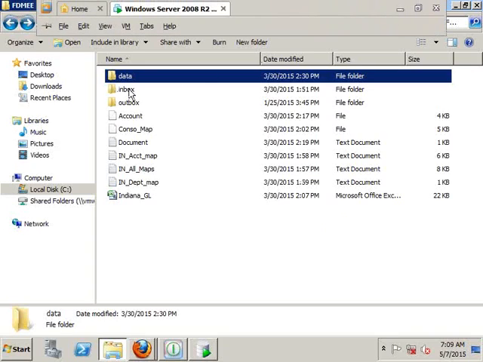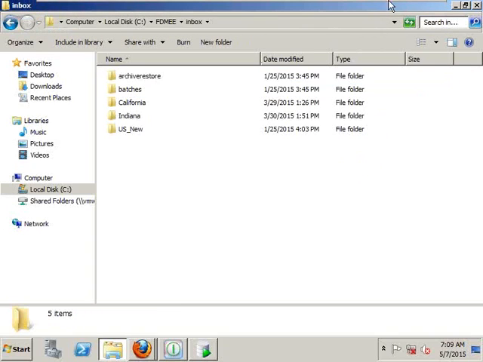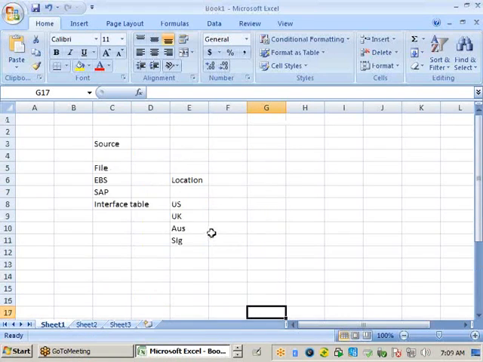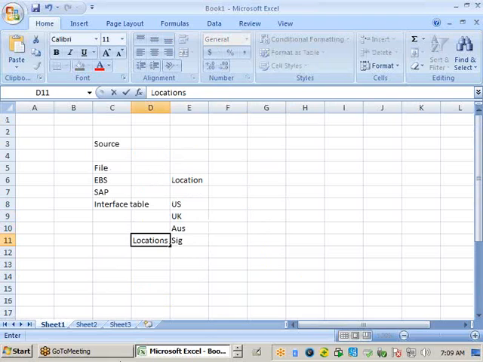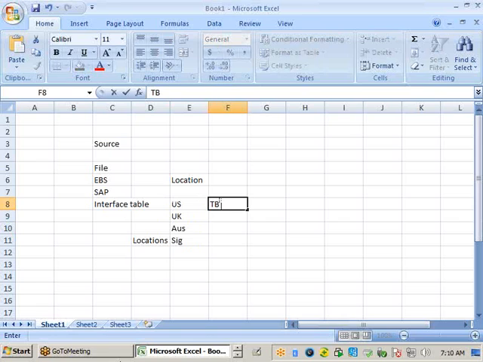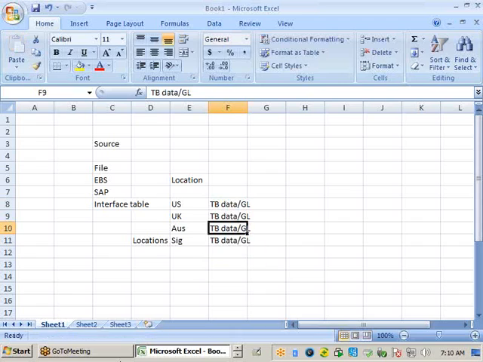You have different locations, as I said. You can have multiple locations across the globe, like UK and US, and these can be called locations. I will explain the locations also, but here you need to understand them. I have created these locations, but each location has its own set of trial balance data, TB data. This is nothing but your GL. So I can say US GL, UK GL, Australia GL, and Singapore GL data. This is nothing but the trial balance data that you have.